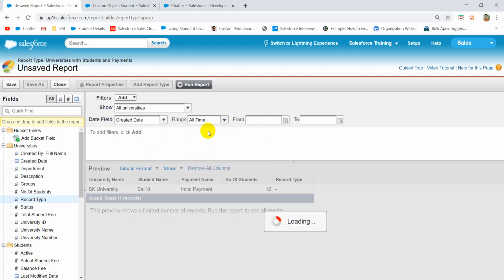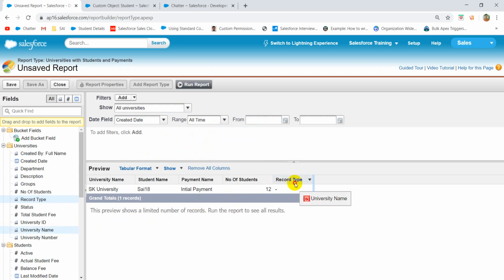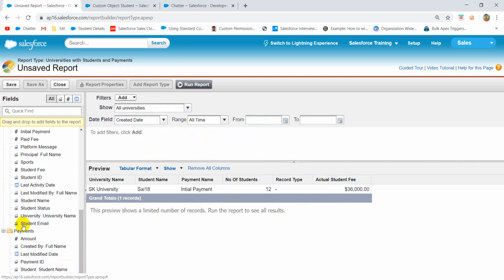Universities, time. Okay, and then you can add the student payment ID. These are also can be added. Okay, so this is how report types will work. Do you understand what is a report type? Report type will decide what should be displayed while creating the report. What are the fields you should allow to add into the report? And what are the different objects and relationships that should be displayed for creating the report?